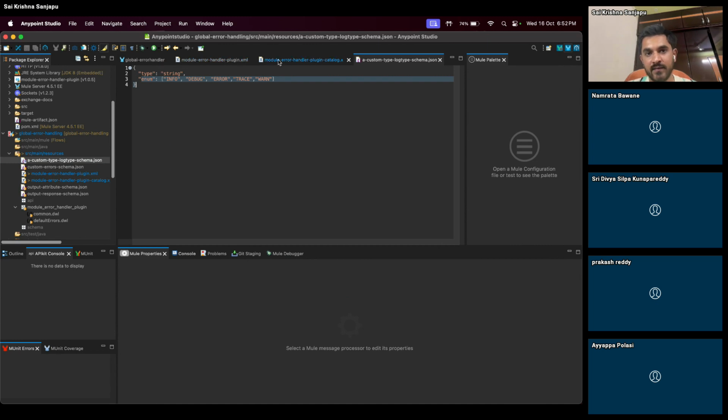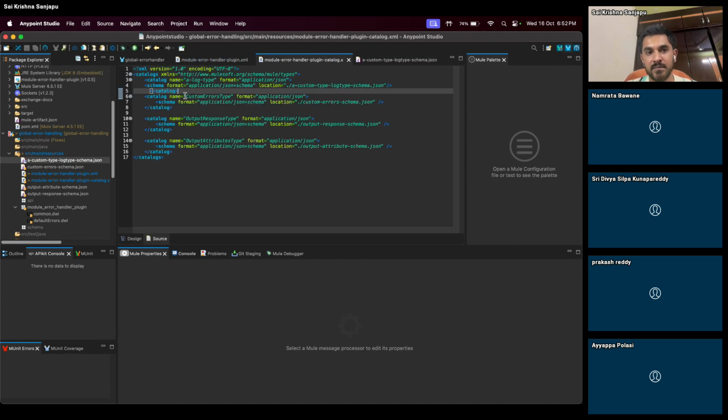Enum, and how to define it in the catalog. Just simply you put the type as this one. You put this is user defined. You can put any name, and the format is application slash JSON, and you should use the format slash JSON plus schema, and you should give the location. So my location is this one.